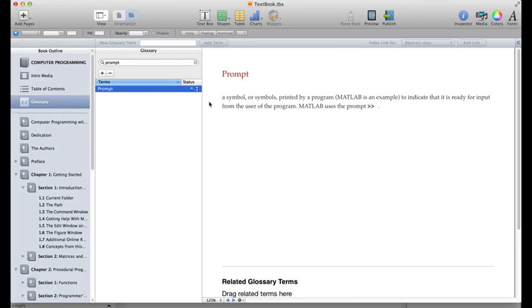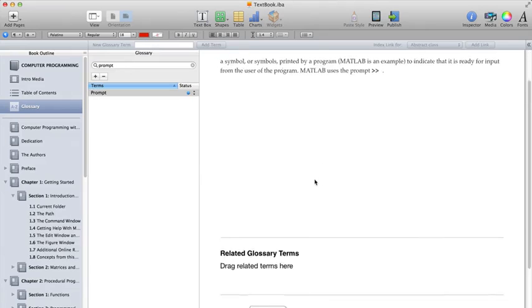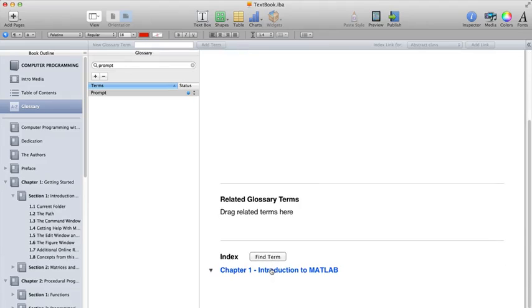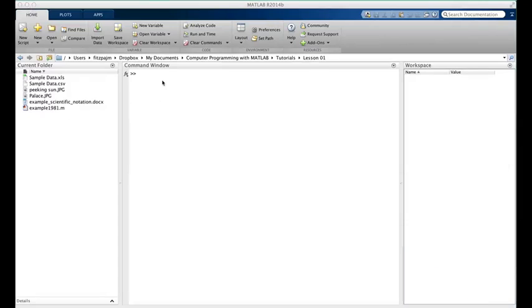A prompt is a symbol or symbols printed by a program. MATLAB is an example to indicate that it's ready for input from the user of the program. MATLAB uses the prompt greater than. And I want you to notice something. If we go down here, we can click here to find out where this term was introduced in the textbook. And there it is, and we see that it's right there where the command window is first introduced. Almost any textbook that talks about the command window is going to start off by talking about this prompt. And that's what we do in the textbook, and that's what we do in the course. So let's get back to MATLAB.